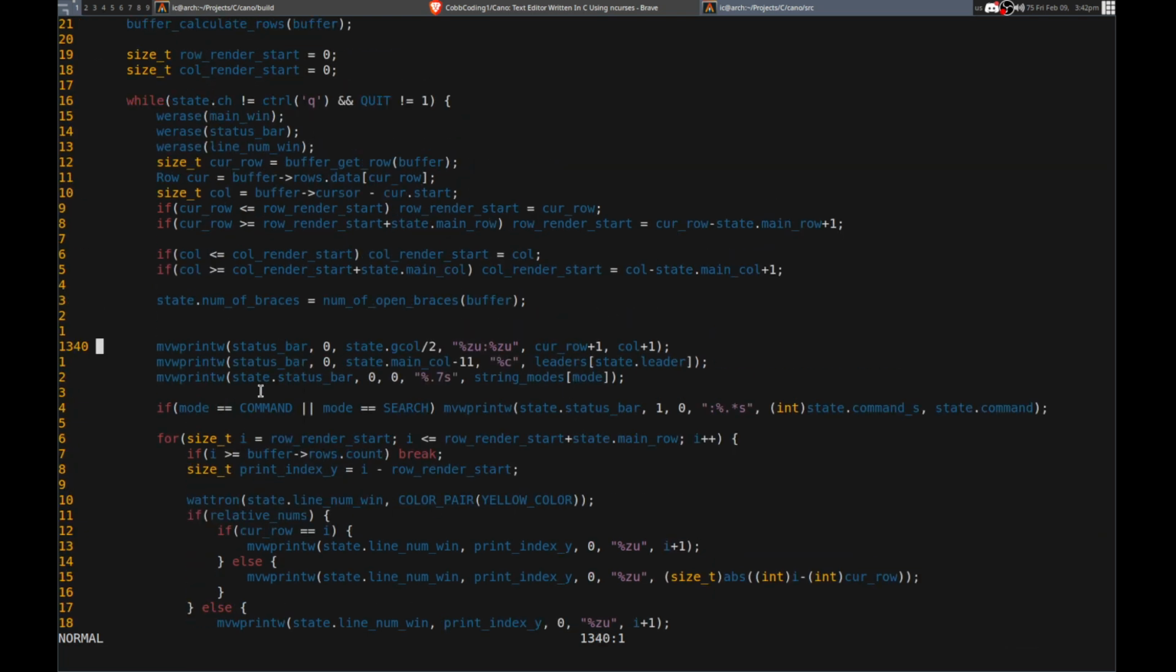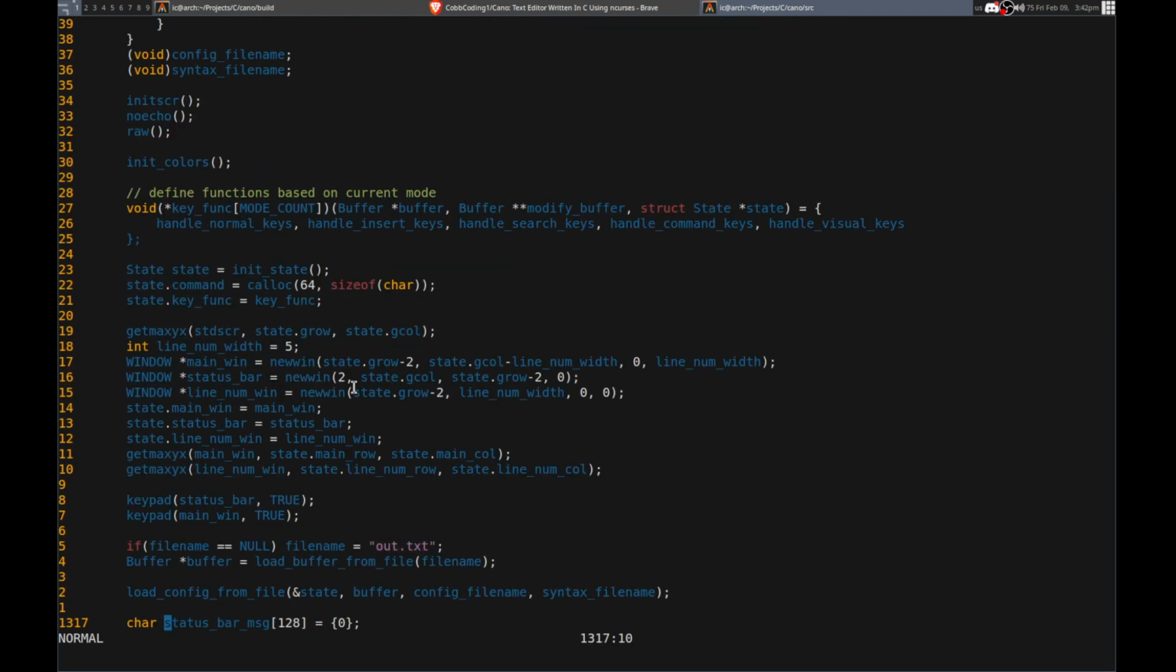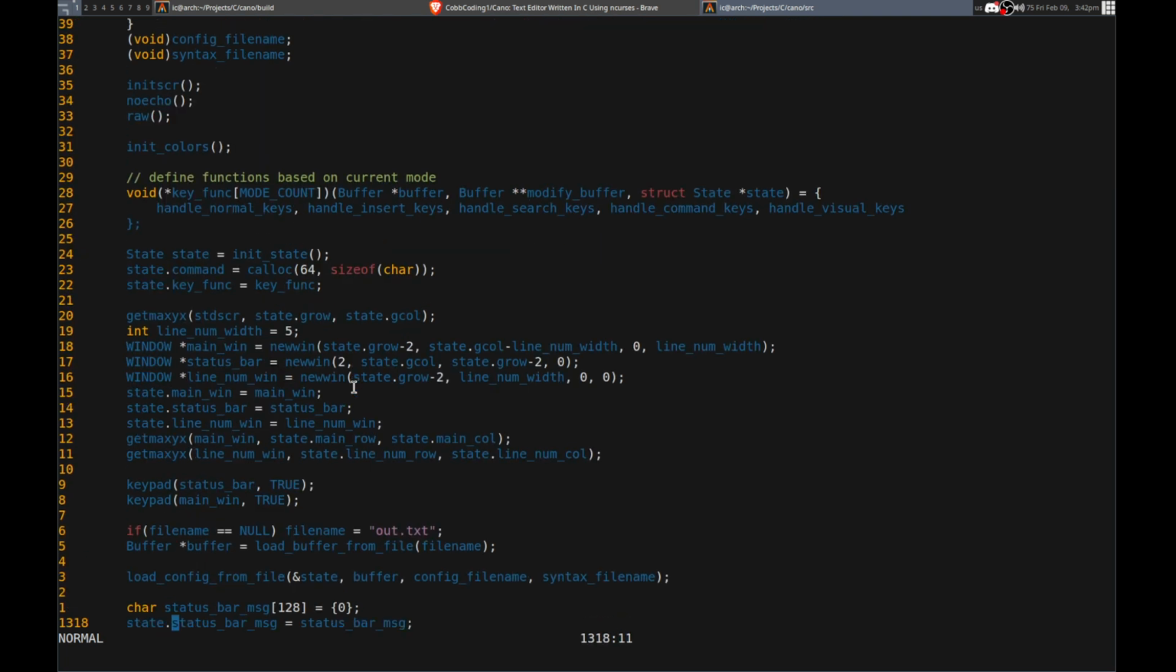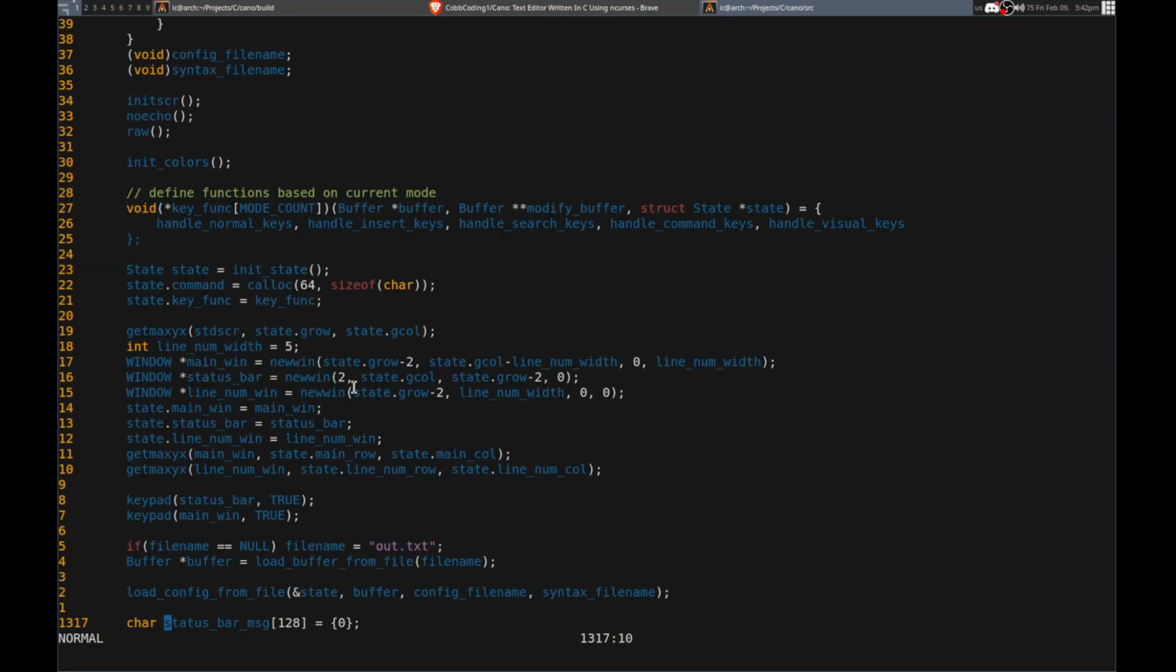Okay, let's take that status bar. Let me search. We'll use status bar message. Let's see. So we use that there. So we read it. I don't think we ever print it, do we? We set it there. Why do I constrain it like that? I don't know. Yes, we never print it. So that's what the issue is.